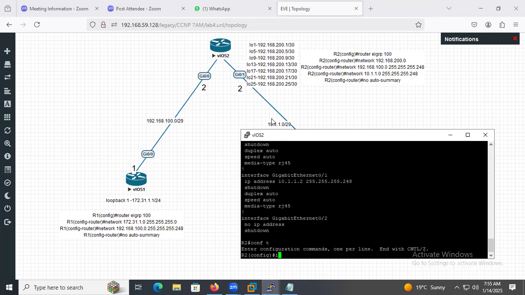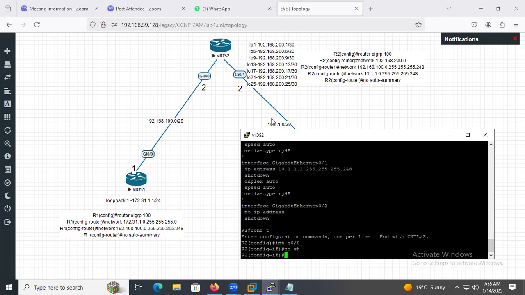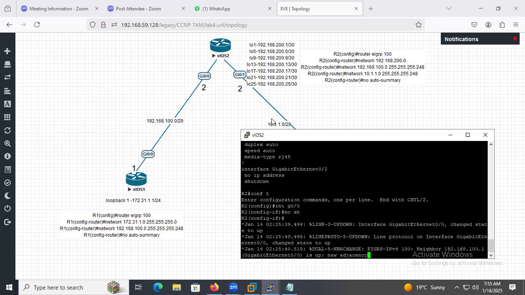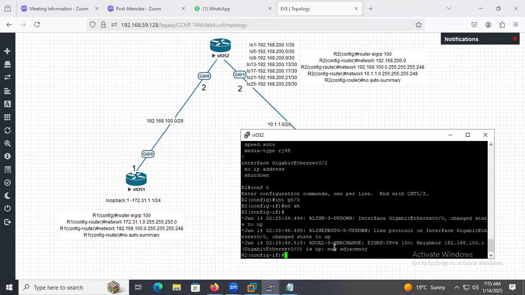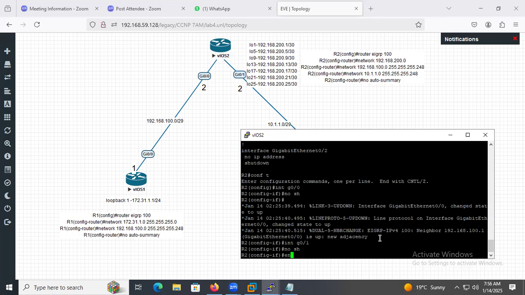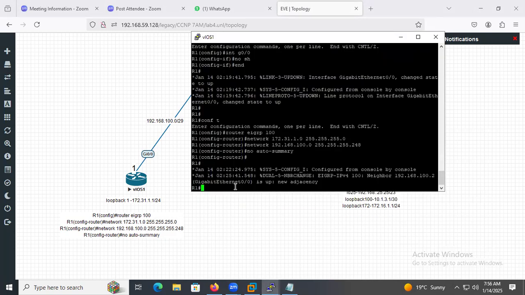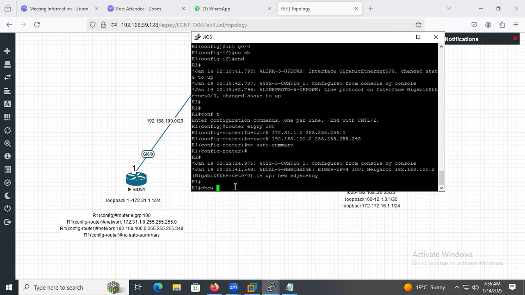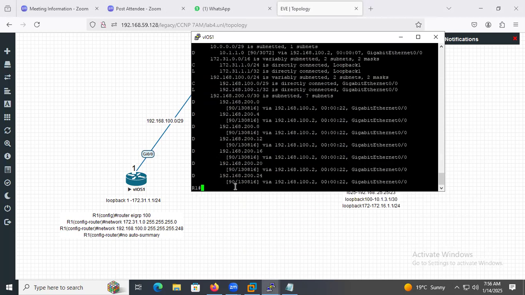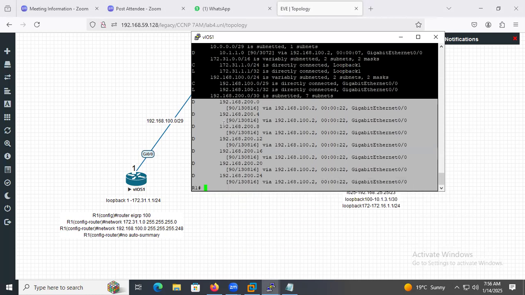So you need to go to config t, interface Giga 0/0, and type the command no shutdown. Now once the interface is up, it makes the adjacencies. Very good. It made the new adjacency with router 1. Again interface Giga 0/1, you must give the command no shutdown. Now in router 1, if you check show ip route, you get all the 192.168.200 networks. All these networks are coming from router 2.